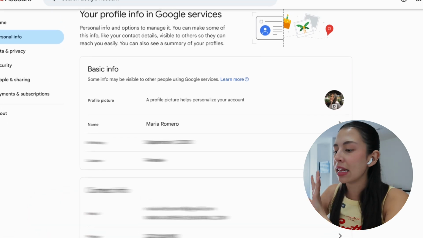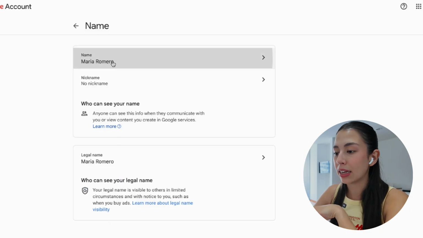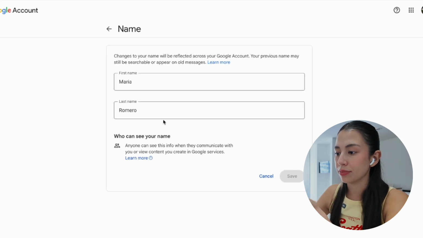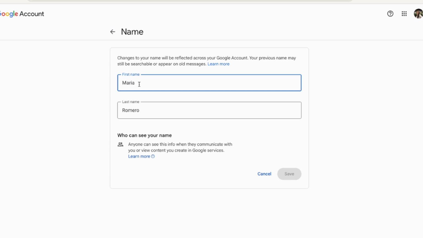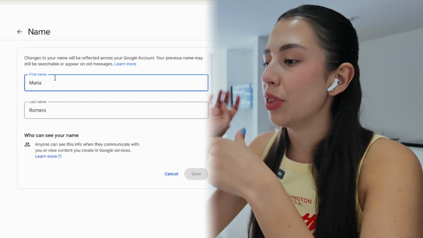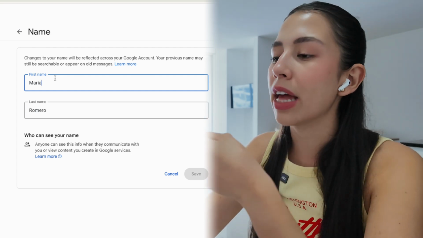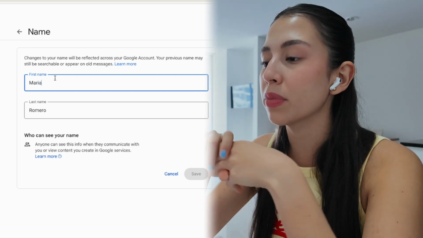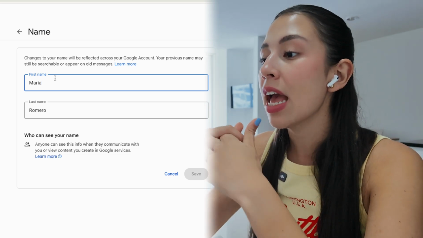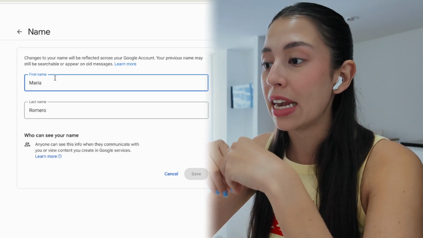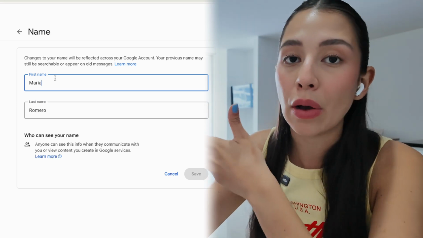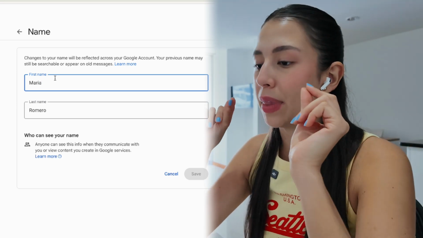So to edit any information, you simply have to select it, and then you have the option to edit it or change it. Remember that any changes that you make are going to be reflected across your Google account. So that means everything that you have on Google Calendar, on YouTube, on Forms. So just be very careful about the things that you want to edit. And this can also change all the messages or searches that people are making about you, let's say on YouTube. So just keep that in mind.